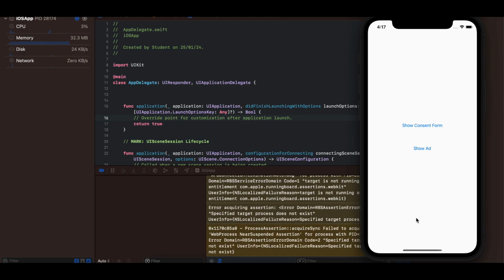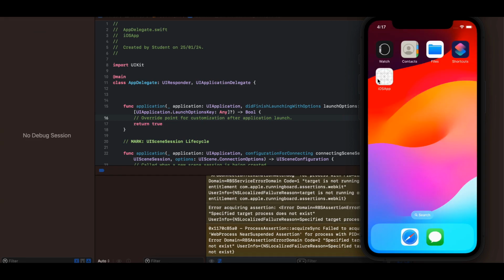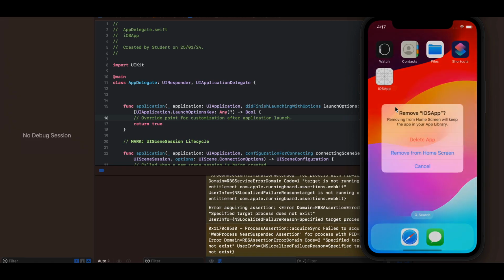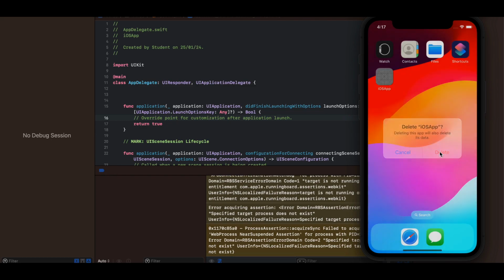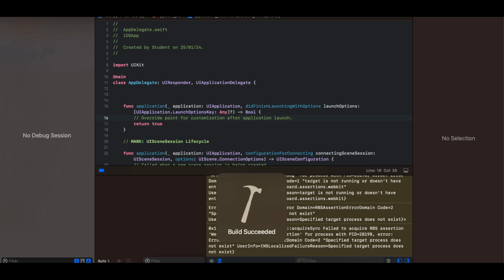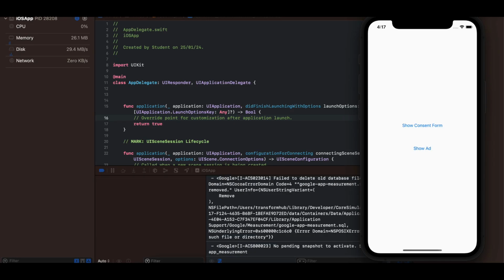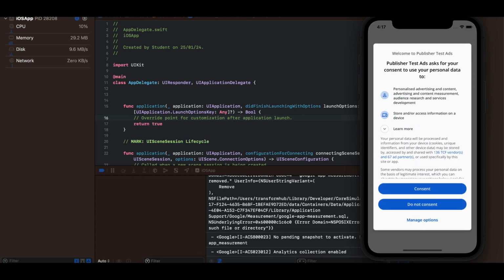Now I will again uninstall the application, and this time I will not provide the consent on the first go. Okay, so I'll just rerun the application, and here you should be able to see the consent form again. Now I will click on do not consent.